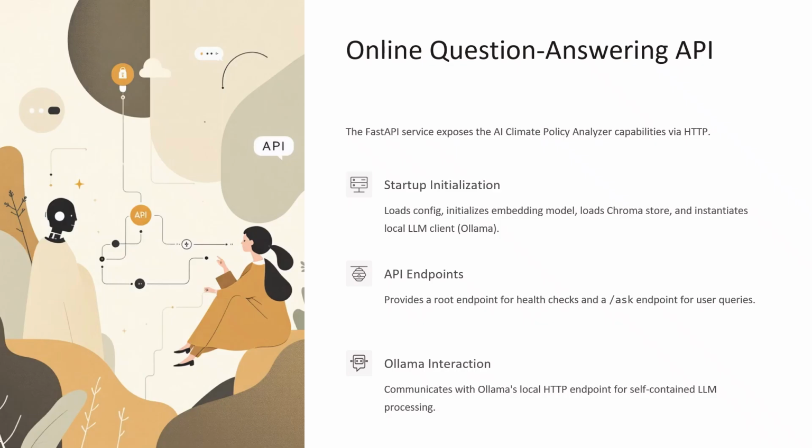So the next comes the question answering API. On top of that index, the project provides a simple FastAPI service to expose the AI climate policy analyzer. So this API has a root endpoint for health checks and an ask endpoint where clients can post a question.